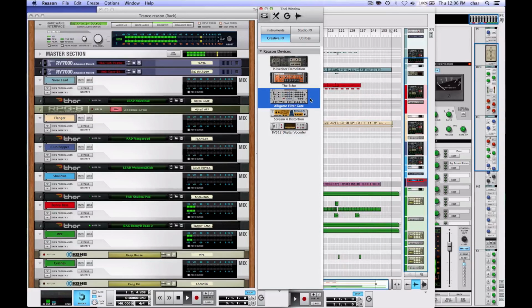The alligator filter gate uses rhythmic filter changes to add rhythm to a stagnant chord or sound. It is a very high-tech gate. We will also be using this a little bit later. The scream for distortion is exactly what it sounds like.